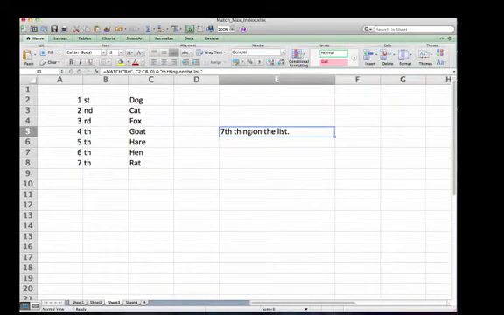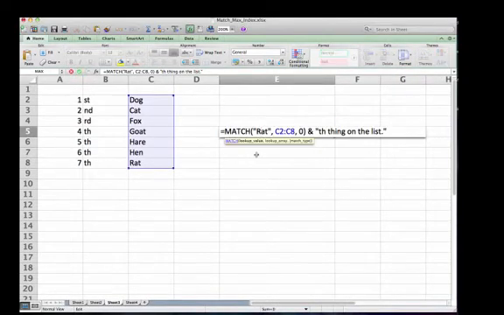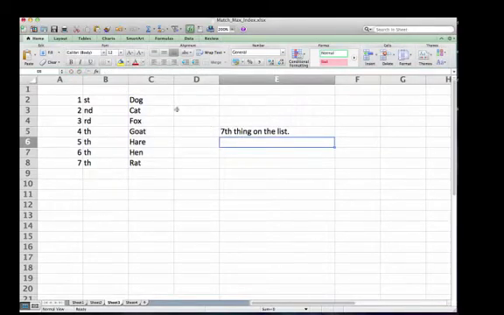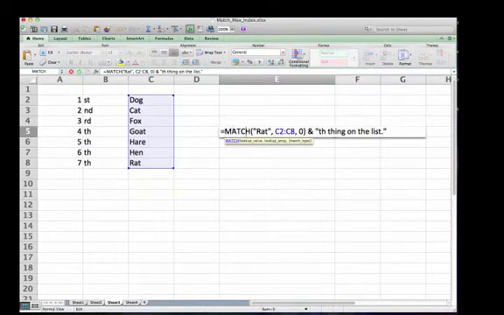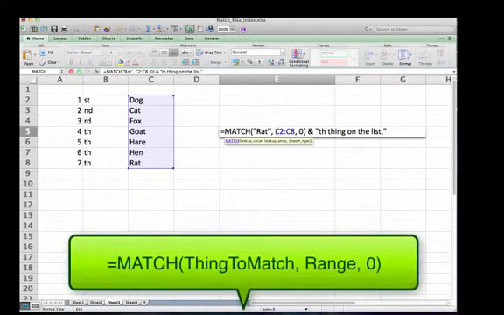Over here, we have an example of match. Now here, we want to be able to take one of these animal types and figure out whether it's first, second, third, fourth, fifth, sixth, or seventh on the list. We do this by saying, okay, we're going to match rat to an index in the range C2 through C8. The 0 here just means that we want it to be an exact match. 0 is a sort of code for asking for an exact match.